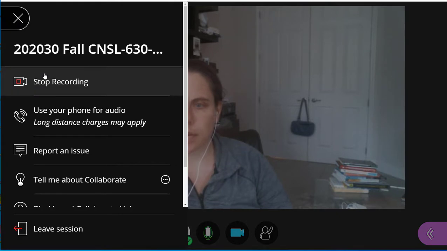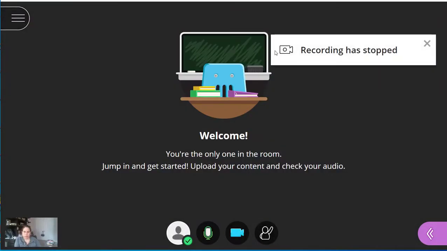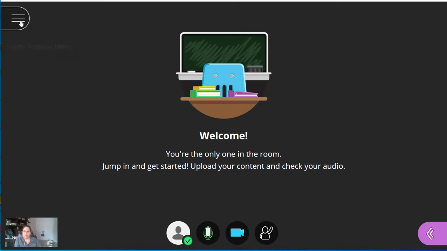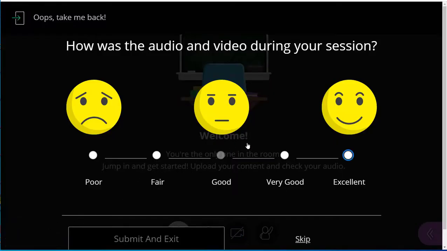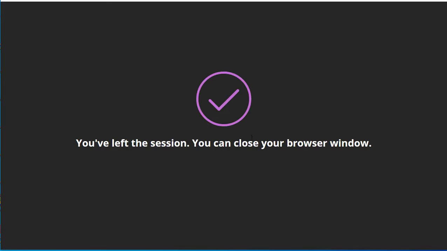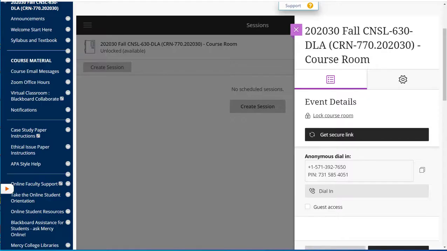And then there's a button that says Stop Recording, and that is what I will click on. And I see recording has stopped. When I'm ready to leave the session, I can click these 3 lines again and go down to Leave Session. And it's going to ask me how is my audio and video. I can say excellent if I want, or I can just skip it, which I'm going to. And it's telling me I left, and I can close my browser window, so I will do that.